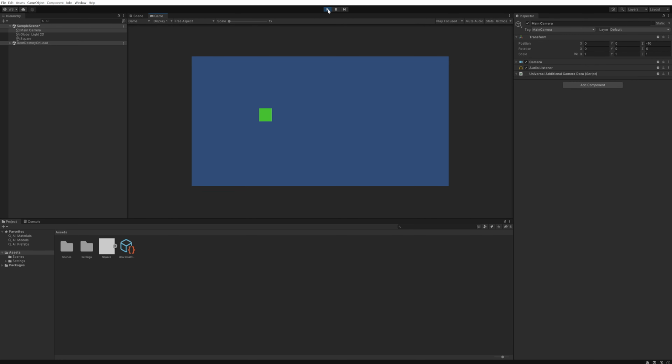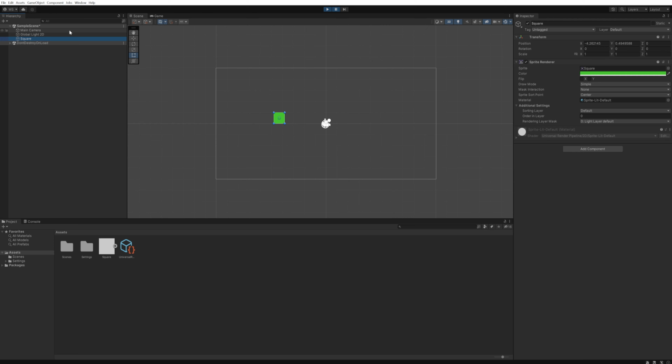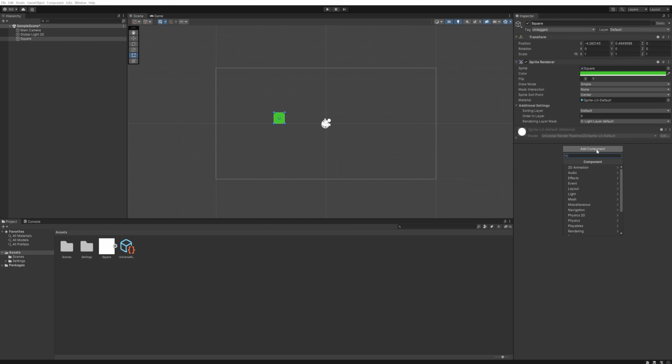We can stop the game from running by pressing this button again, or we can actually pause the game, which will take us back to the scene view, where we can inspect some of these objects and maybe see what's going on with certain values, or for debugging purposes, this can be very, very useful. For now, let's end the game and add a component because we want to see something happen when we run the game. So what we can do is we can add a rigid body 2D.